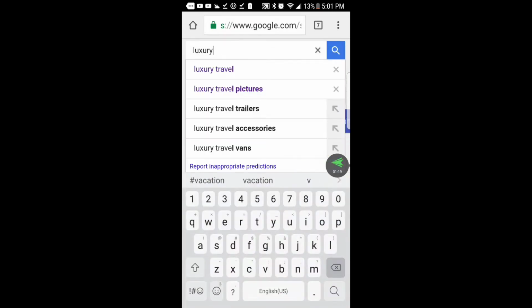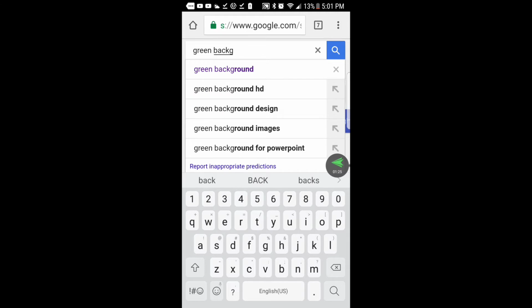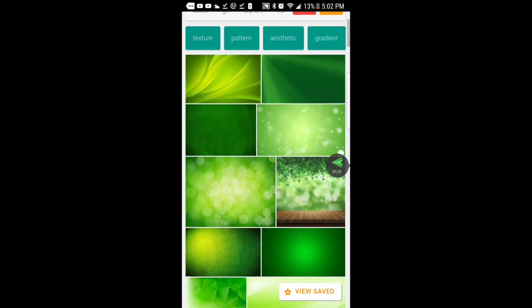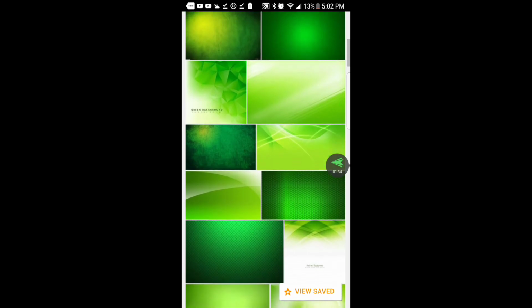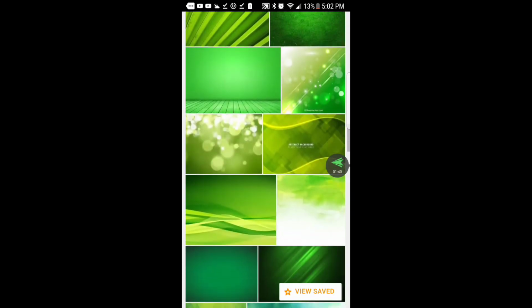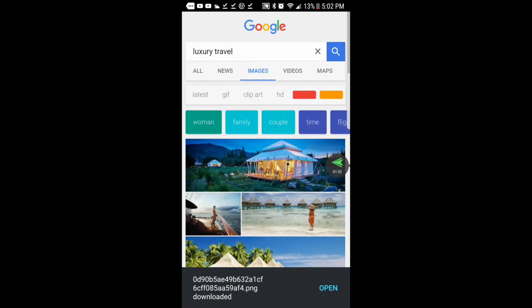Next thing, guys, is you want to make sure you have a background. For this particular flyer, I want to use green. So if you type whatever color you want into Google Images and say background, you're going to get all kinds of cool patterns and things that you can use. I'm actually just looking for something plain and simple. Download it to my phone and voila.